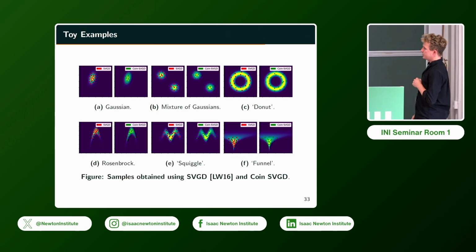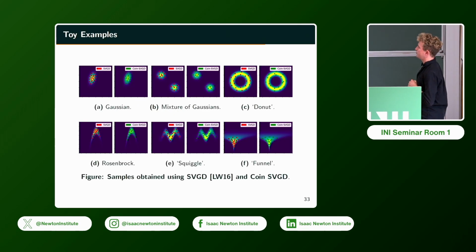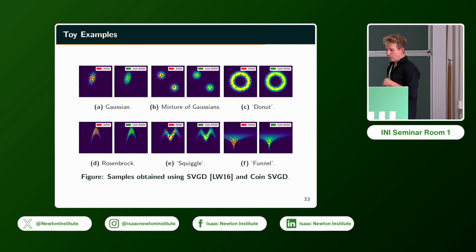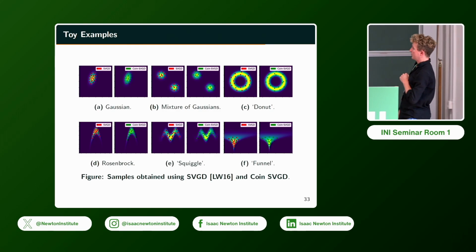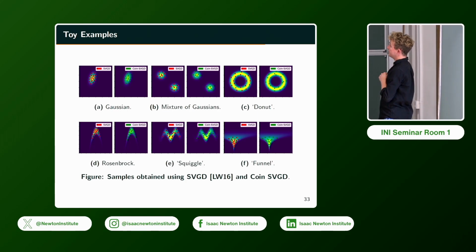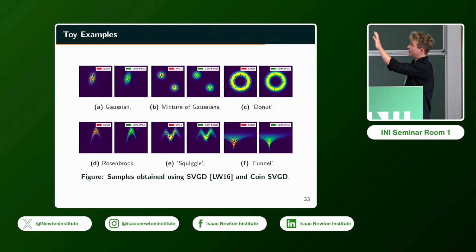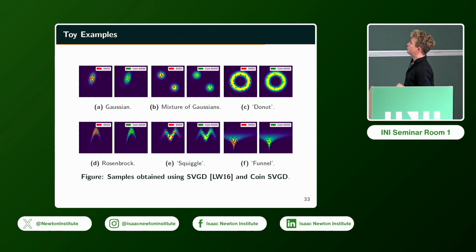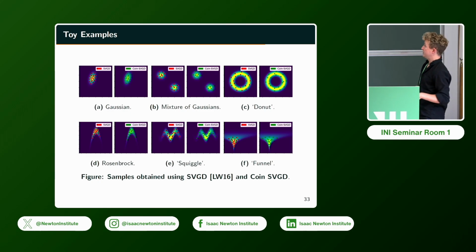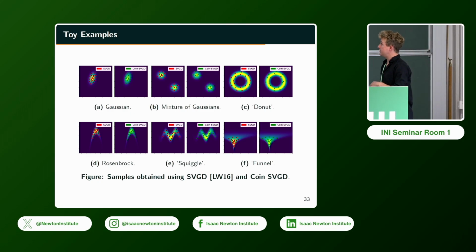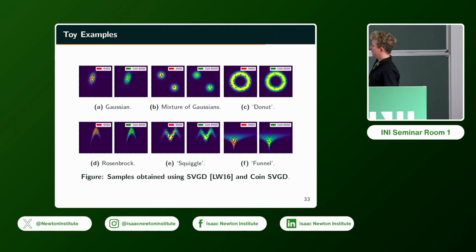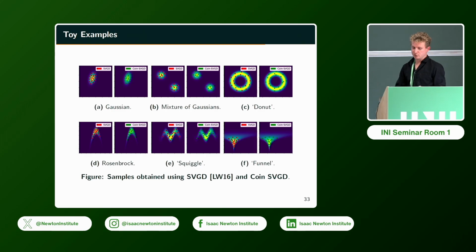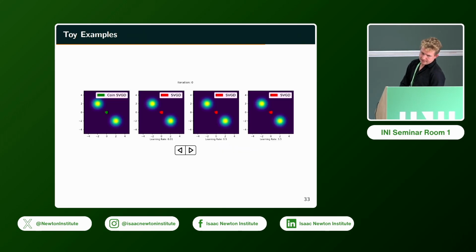Okay, so I'm just going to spend maybe 5 or so minutes running through a few numerics just to show that this thing does indeed do something sensible. So here are a few toy examples in 2D where we're comparing the final samples generated by coin SVGD and SVGD. And you can see in all these cases it is doing something sensible, even in cases where we don't have this assumption of geodesic convexity.